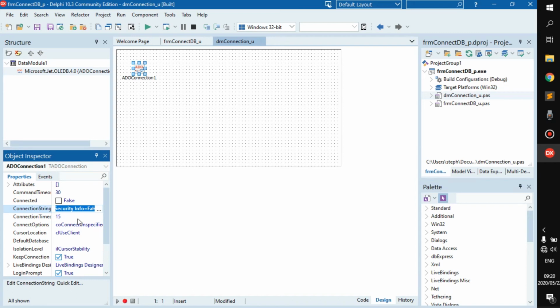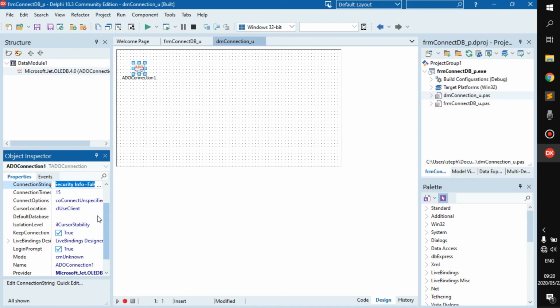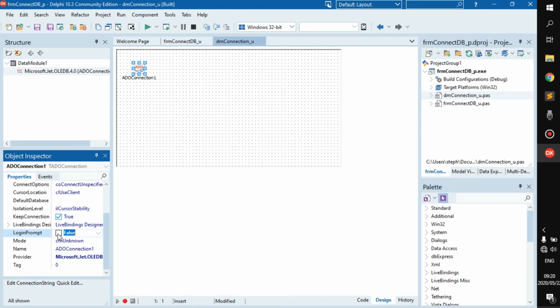Then here in the object inspector, at login prompt, you want to say false, because otherwise it's going to give you a pop-up the whole time asking you to insert a password and a username, and you don't want that, so you want to disable that. We can save this.